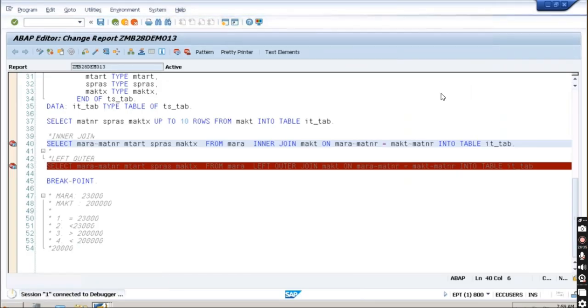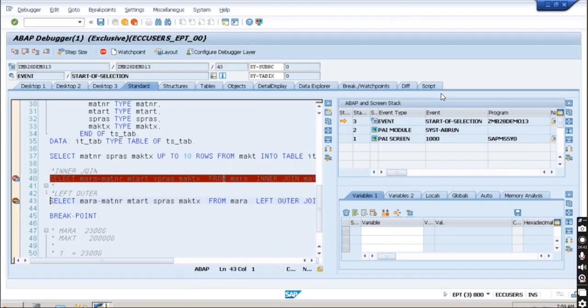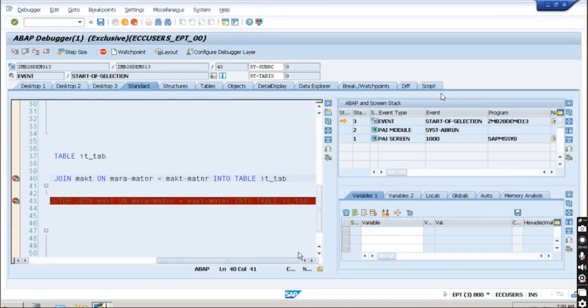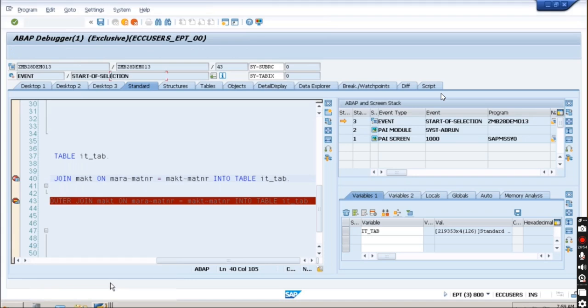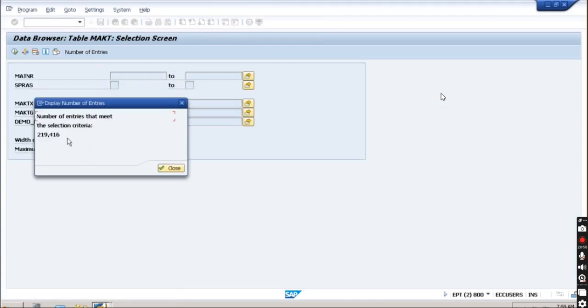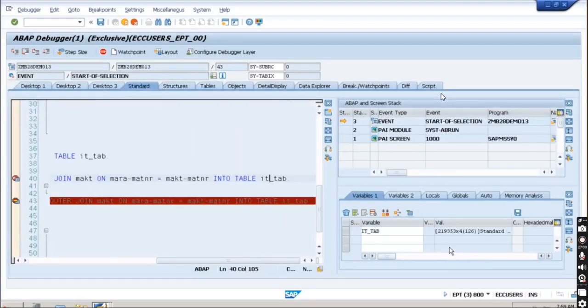Okay. And now we will press F6, and in this IT underscore tab, you can see the total. It's coming 219, meaning all the data from MAKTX is coming. So the total number of records in MAKT is 219416, right? But here it is 219353. Some difference is coming.